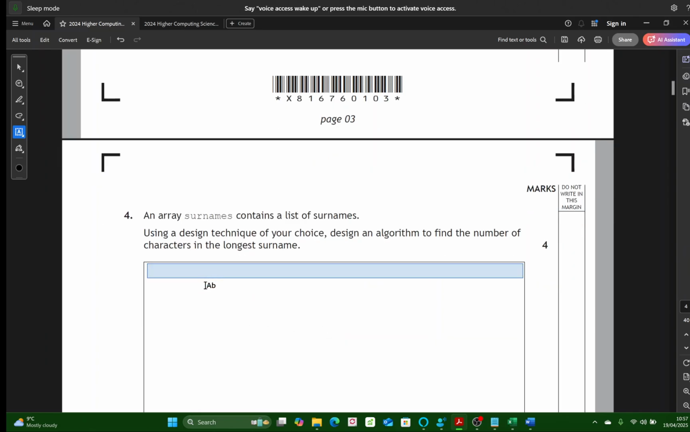Right, now they say that we have an array called surnames. Fine. That's an array. We're going to assume that it's an array and it exists. Then we have to design an algorithm to find the number of characters in the longest surname. We're going to go through the array, and each box of the array contains surnames.